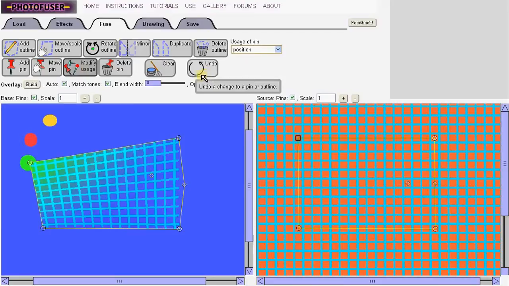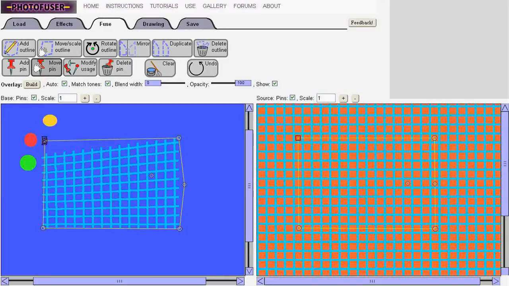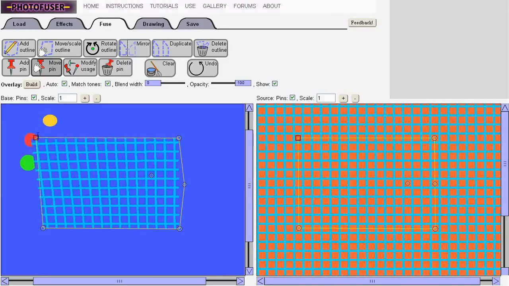Other values for the usage attribute are position. The pin only affects the positional mapping. When we move a position pin onto an area of a different color, it doesn't affect the tinting of the overlay, but we can see the grid being distorted.